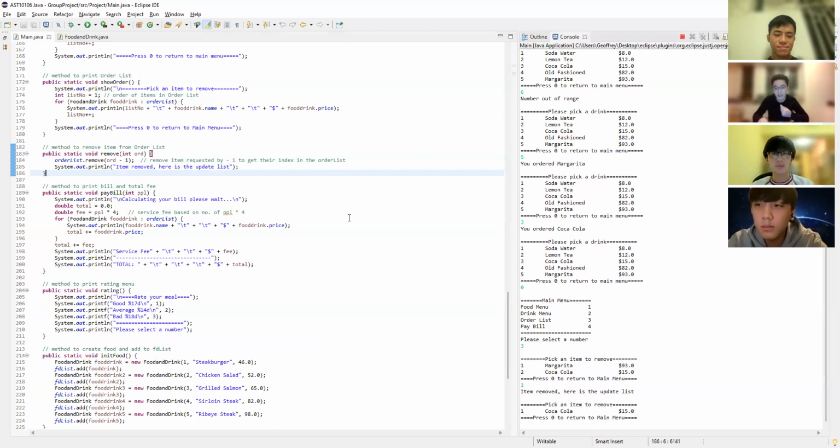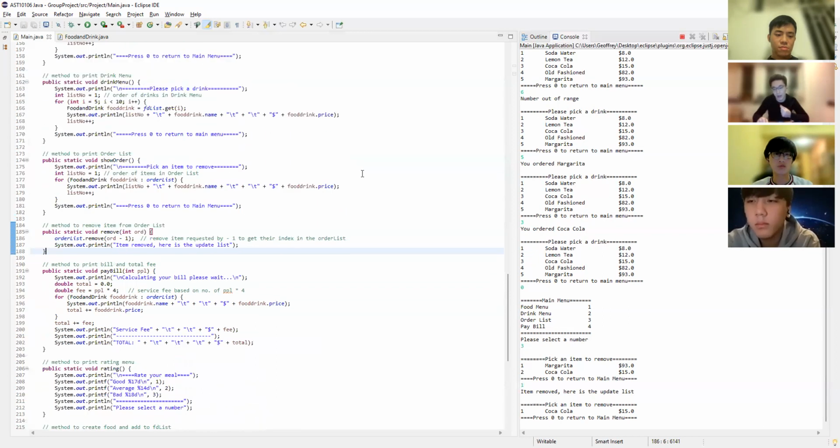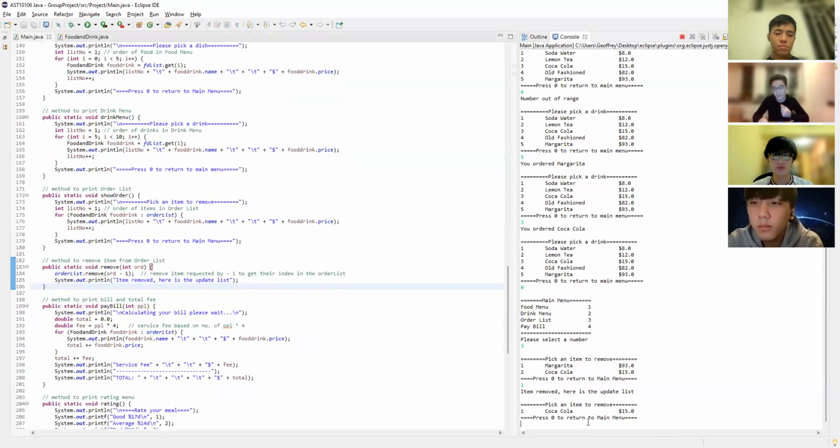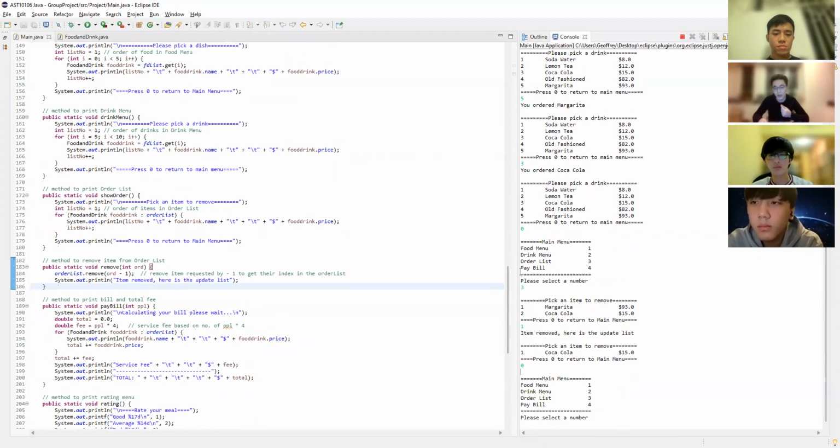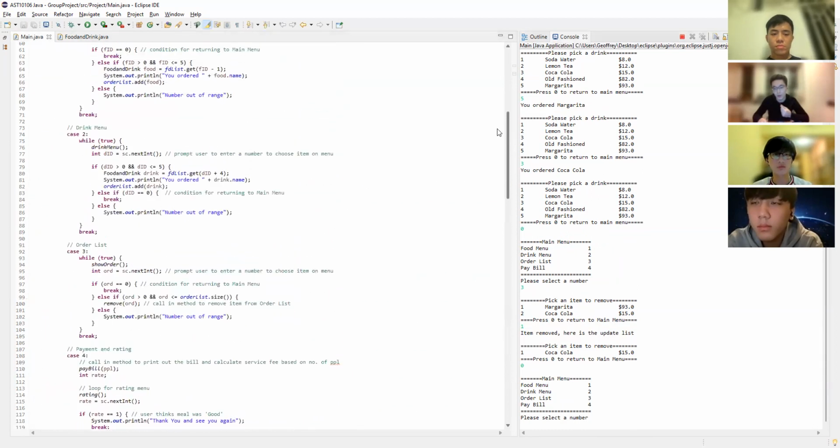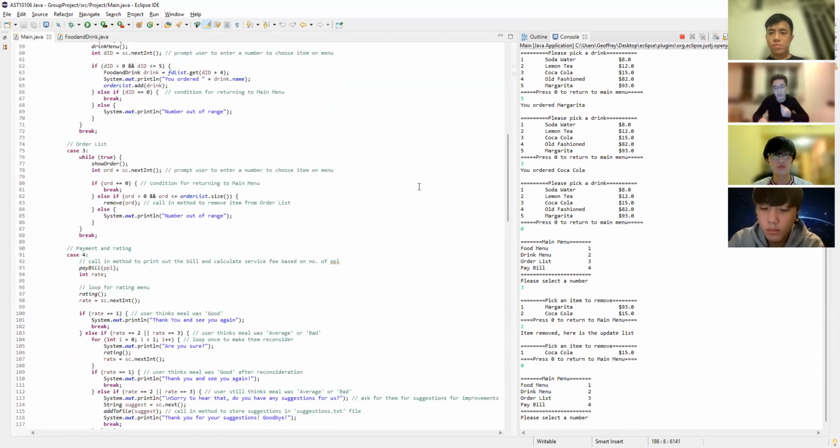And after that, if the customer is sure about the list of what they ordered, they can click 0 to go back to the main menu. For example, they can pay for their bill, or if they are hungry, they can add more food, or if thirsty, they can get more drinks in the drink menu. And now I will give it back to Jeffrey to introduce the last part.